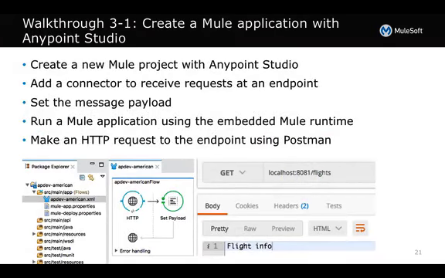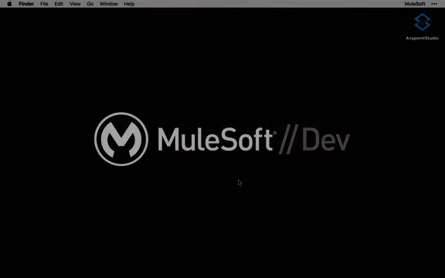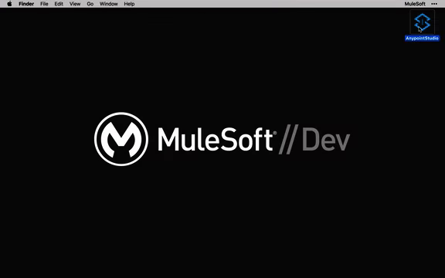Now let's get into walkthrough 3.1, where we'll create a Mule application with Anypoint Studio. We'll create a new Mule project with Anypoint Studio, add a connector to receive requests at an endpoint, set a message payload, run a Mule application using the embedded Mule runtime, and make an HTTP request to that endpoint using Postman. Let's get started. First, let's go ahead and launch Anypoint Studio on our machine.